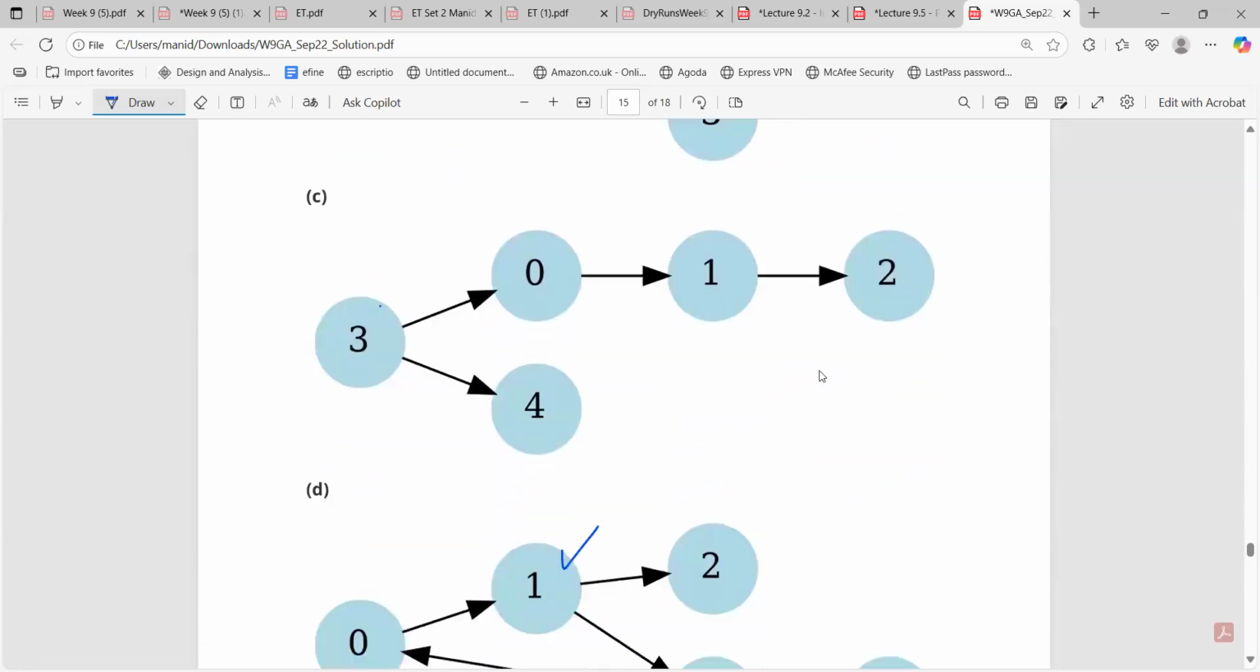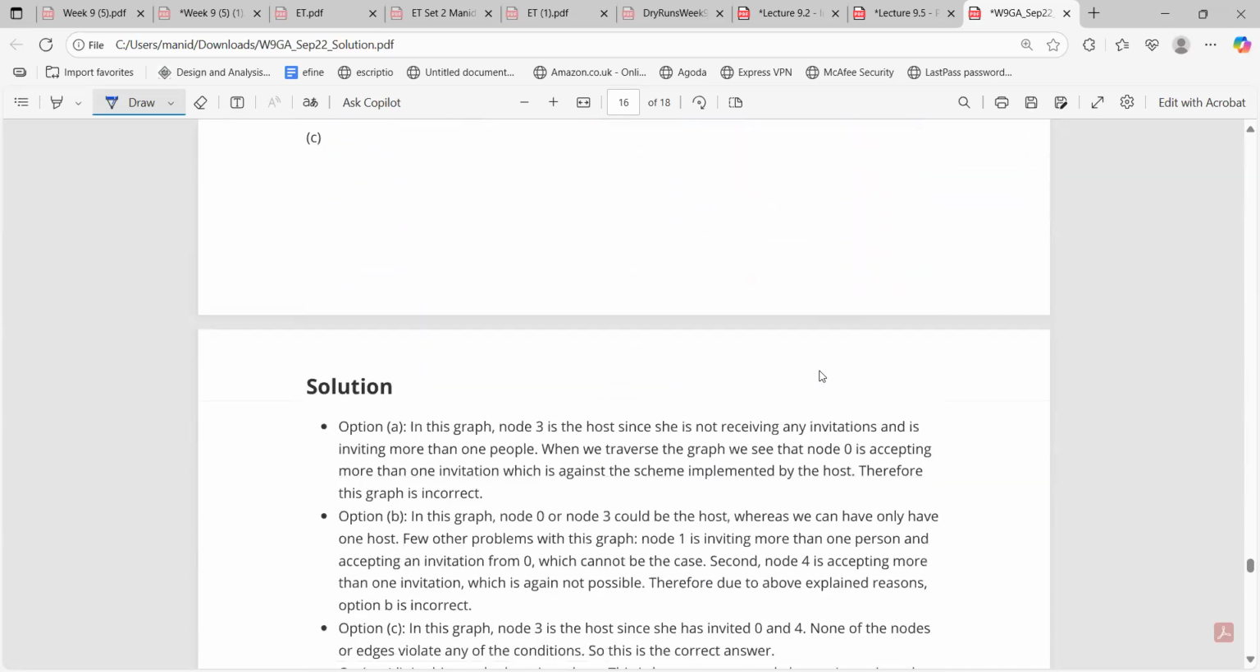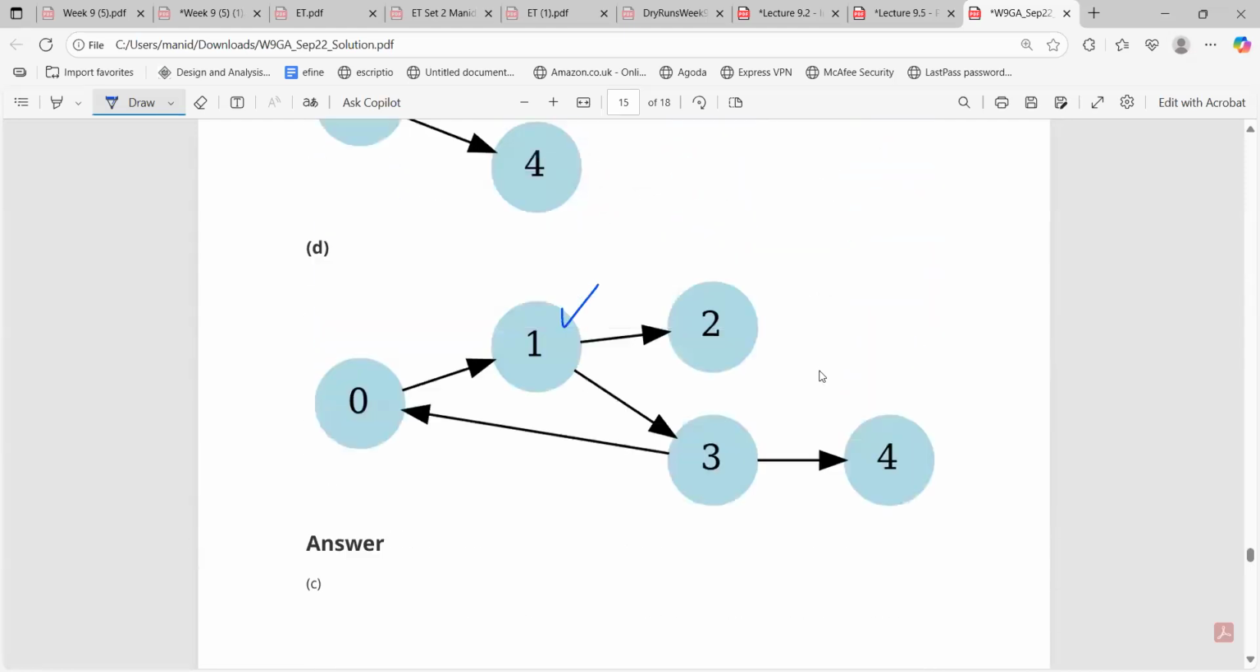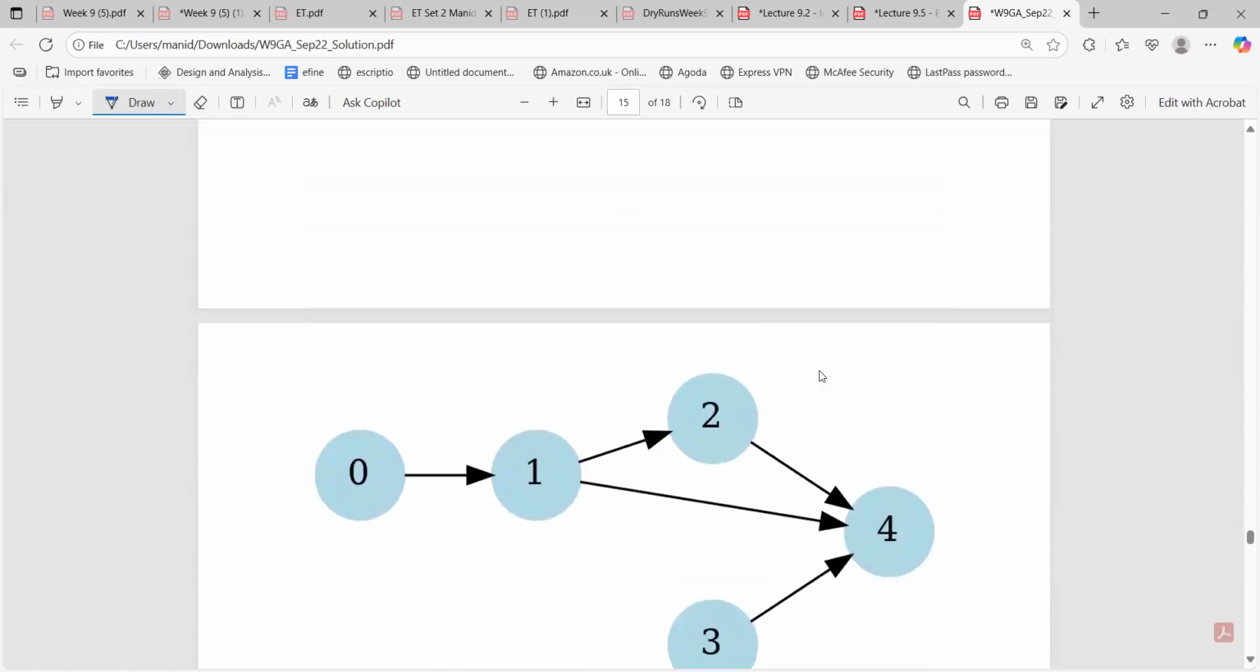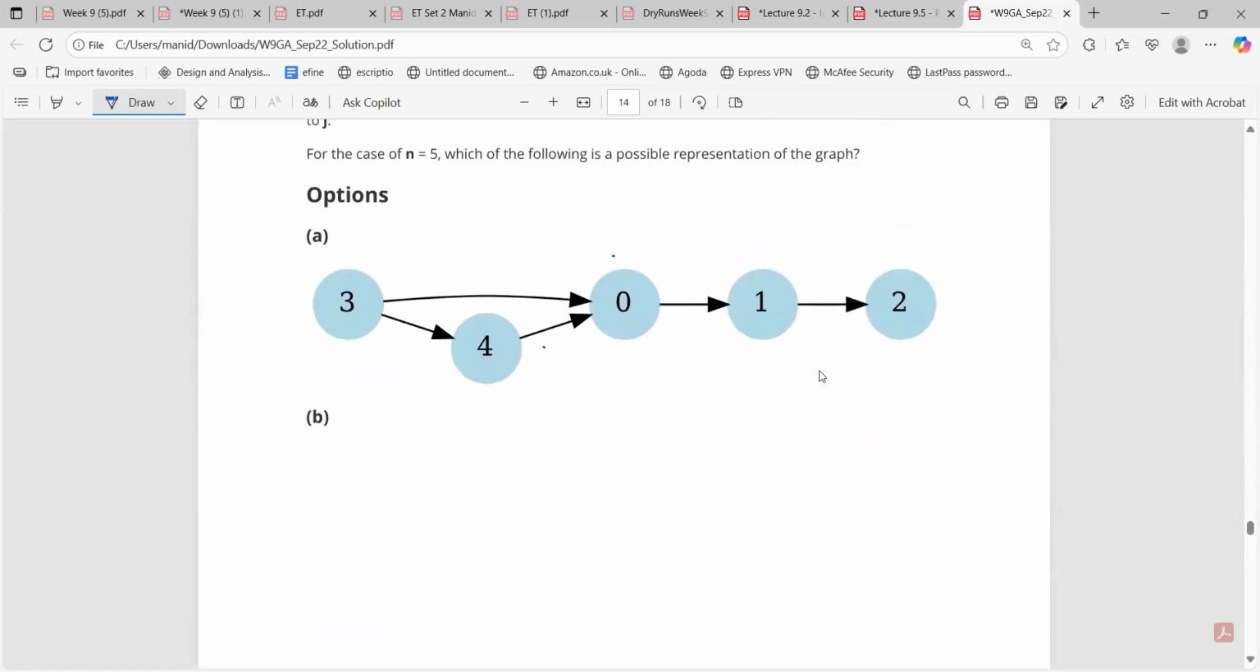Ma'am, option A should also be correct because if the host can invite multiple, then the host can invite 0 and 4. So why have they given it wrong? Let's see. They're saying node 3 is the host since she is not receiving any invitations. Fine. And is inviting more than one person. So when we traverse the graph, we see that node 0 is accepting more than one invitation, which is against the scheme. So here one more vague thing is that we don't know what the edge actually represents. Does it represent that I'm sending an invitation or that I'm accepting an invitation, right? It doesn't make sense.